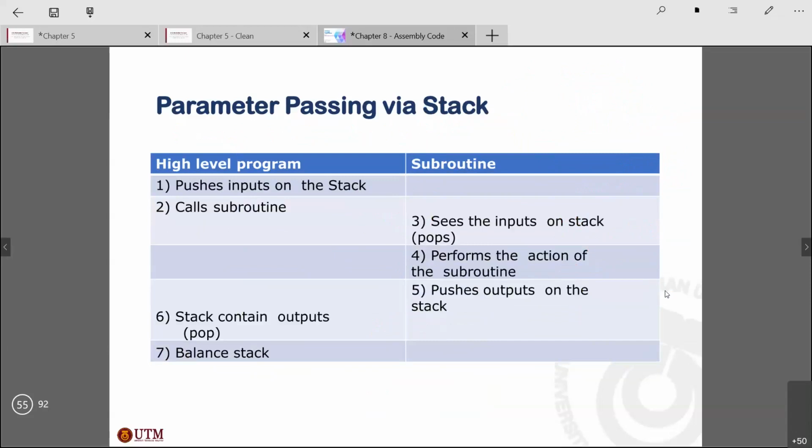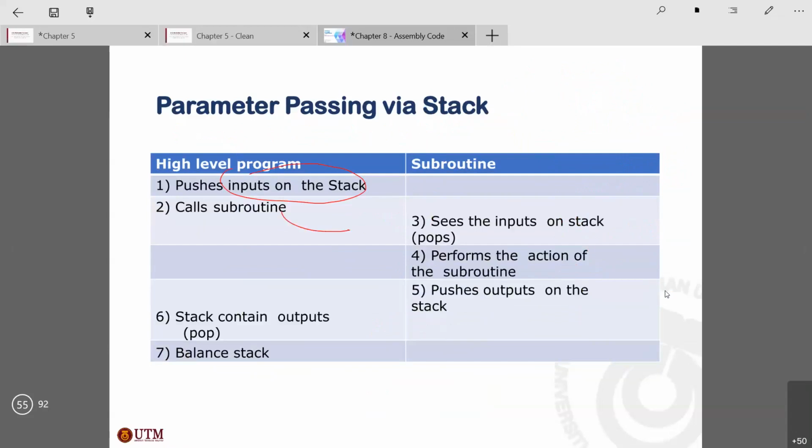Can I pass it through the stack? Yes, also. Push all the inputs onto the stack and call the subroutine using branch and link. The subroutine pops the inputs from the stack, performs the action, pushes the output back to the stack, and returns to the main function. The main function then pops the result, the output, from the stack and finishes. That is the style.